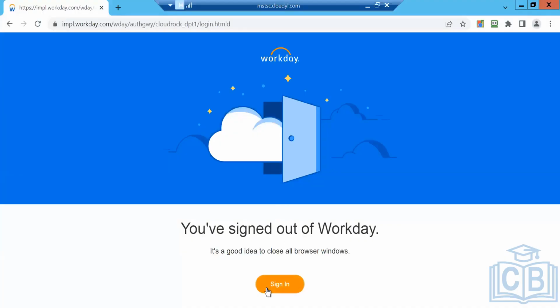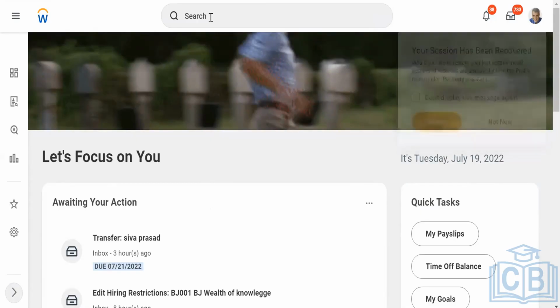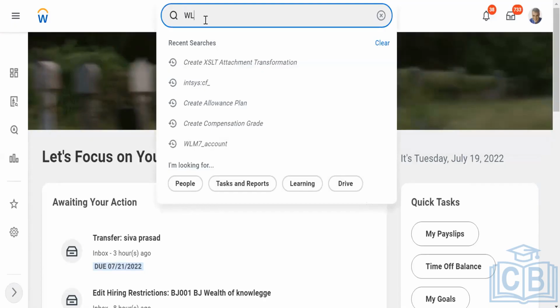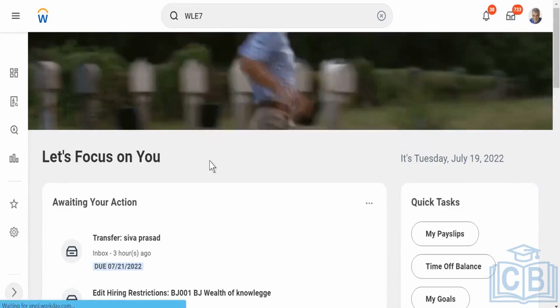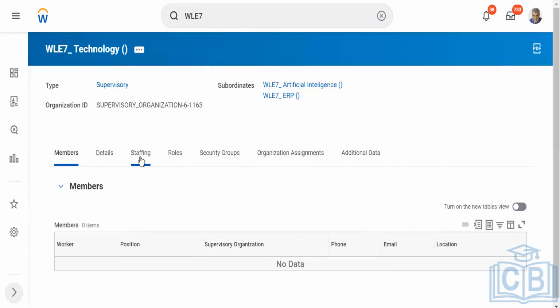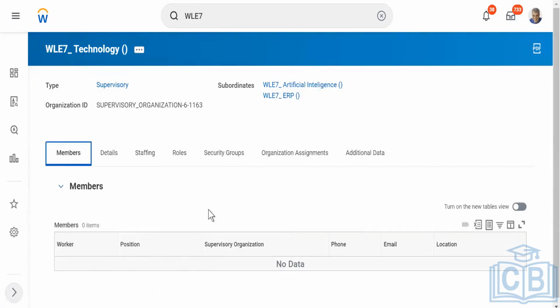Let me show it to you. I've been logged out. Let me go into the supervisory organization we created yesterday or maybe the day before yesterday. You see the staffing model. It is position management. And I see the members. There is no member now. I don't have anybody.